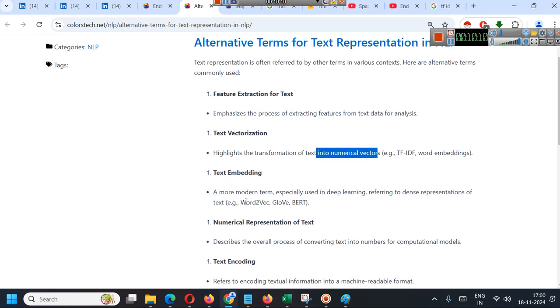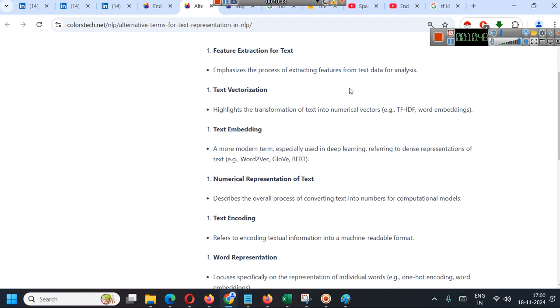Then we have text embedding. This is a more modern term, especially used in deep learning, referring to dense representations of text, that is Word2Vec, GloVe, BERT. Basically, whatever terms you are reading right now, like TF-IDF, Word2Vec, GloVe, BERT, these are the techniques that you have to learn. When you learn them, you will gain more hands-on knowledge of NLP, and then you can say you have learned NLP.